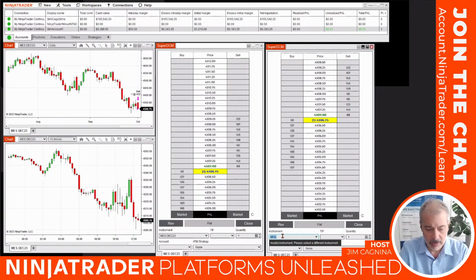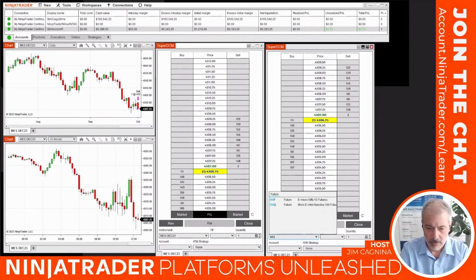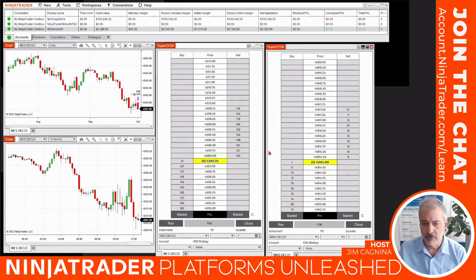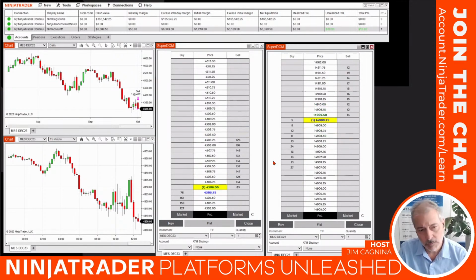Oopsie. Let me try that again. MNQ. All these menus are smart. You type in a keyword. It's going to give you what they think the answer is. And you double click on the one that meets your criteria. So now we added the micro NASDAQ futures. So we have a couple different futures markets side by side. You could have as many of these open as you want, or as few of these open as you want.